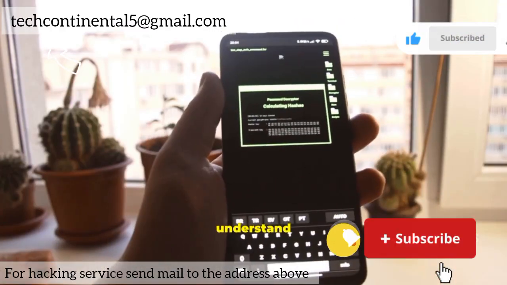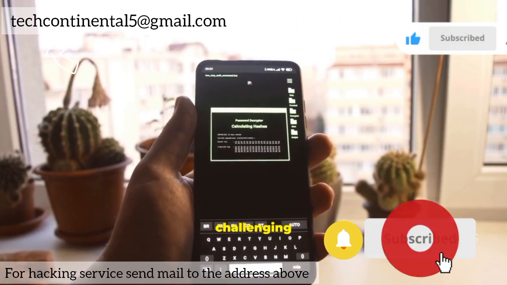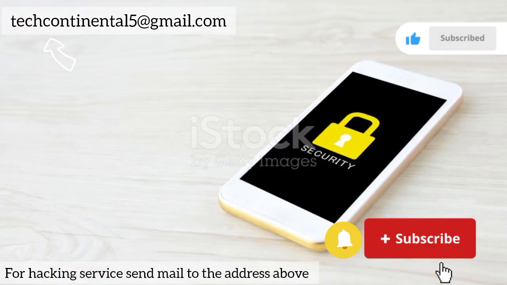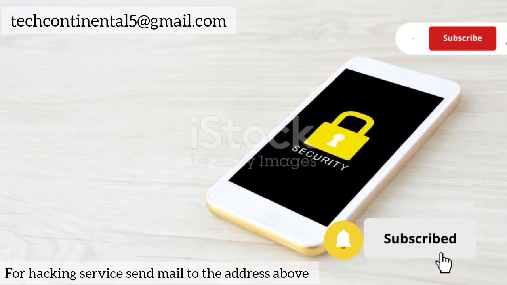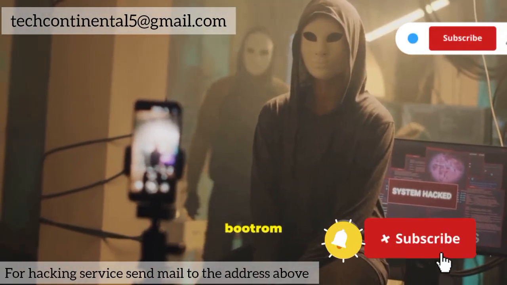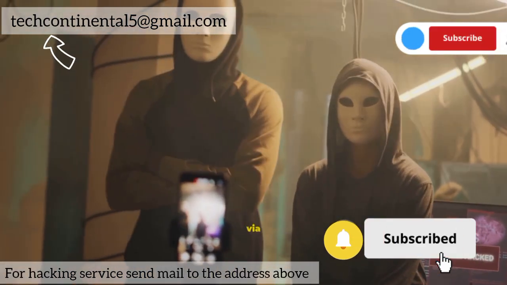Now that you understand Android app reverse engineering, let's move to something even more challenging. Breaking into Apple's fortress with iOS jailbreaking techniques. Now let's bypass Apple's fortress using the checkm8 boot ROM exploit for A5 to A11 chips, enabling root access and tweaks via Cydia.